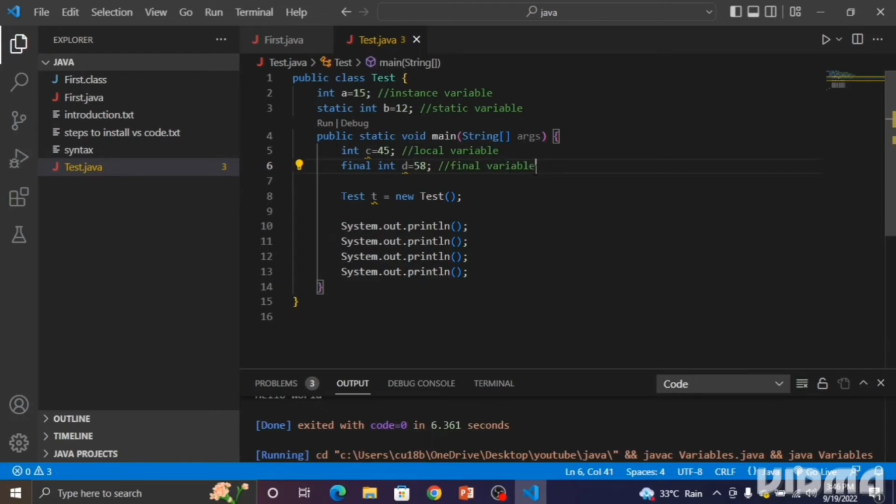Final variable. The first thing is we have to use the keyword final to declare any final variable. Whenever you declare a variable as final, it is fixed. We cannot reinitialize any value to that variable. For example, I have declared d equals 58. The value of d is 58. We cannot write d equals 85 or d equals 45 anymore because we have declared this variable as a final variable. So we cannot change the value assigned to a final variable.